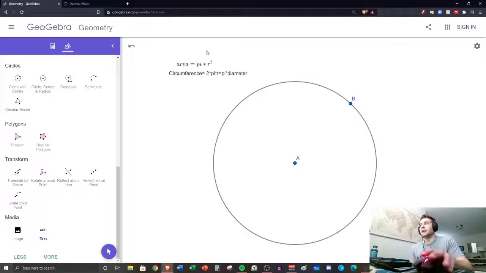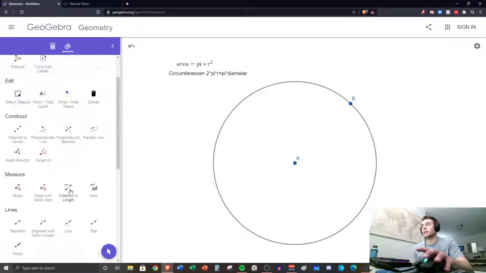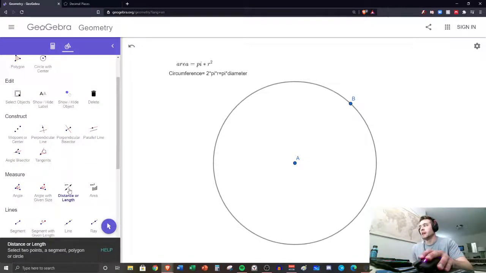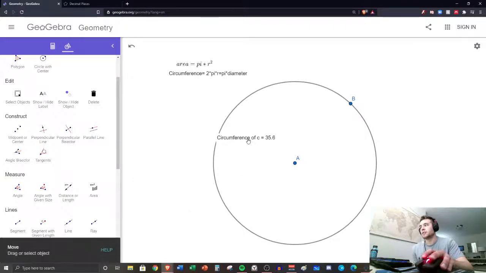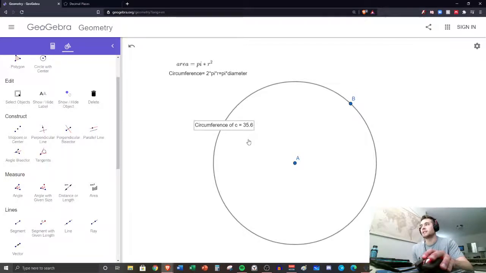Okay. Now what we're going to be doing is we're going to be using this circumference formula to help us out. So what I'd like us to do first is I want to find the circumference of the circle that we have drawn. So what I'd like everybody to do is go to this distance tool here, and you can just click the circle and it gives you automatically the circumference, right? Okay, so we know that's the circumference.